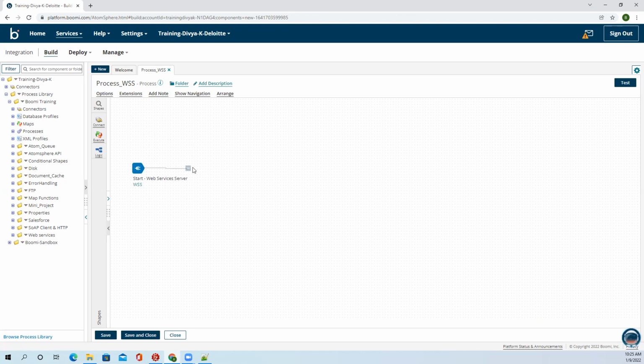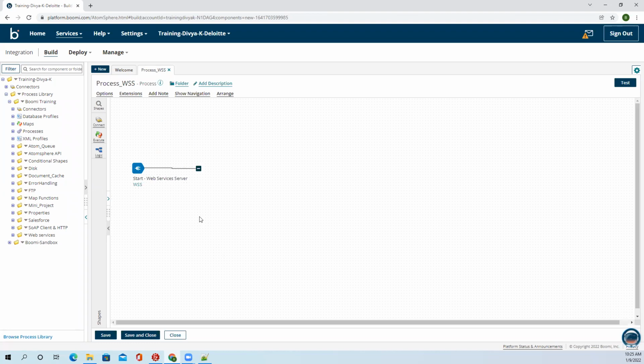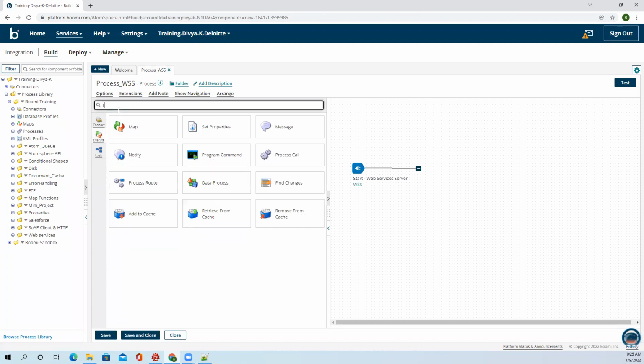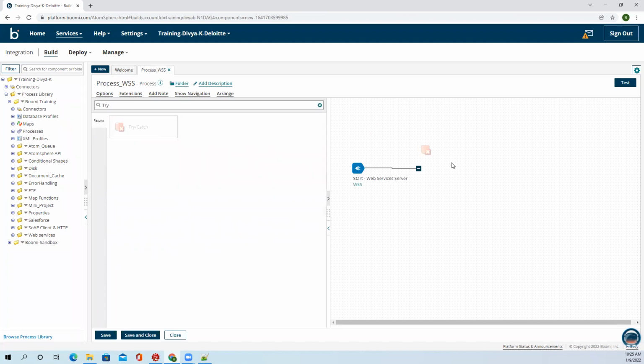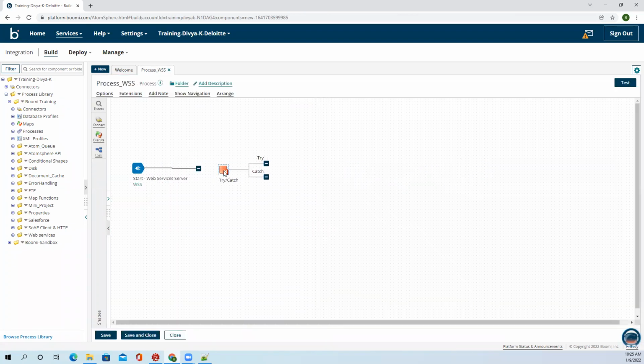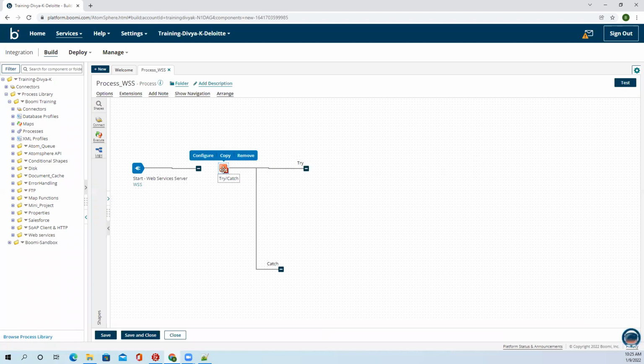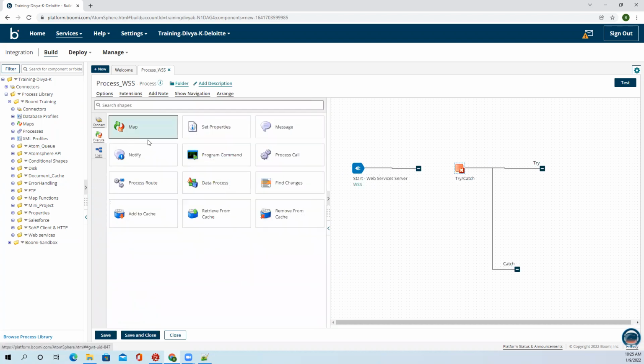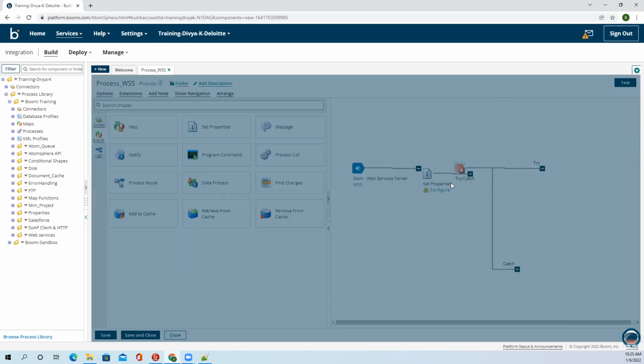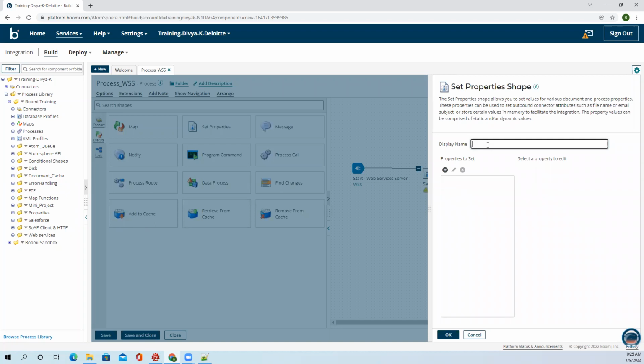Now, what do we need to do? For any web service implementation, we need to use try catch after the web service server implementation. This try catch will catch any exceptions if any exception comes. Before this try catch, there are some set properties that we need to define. We call them common set properties.